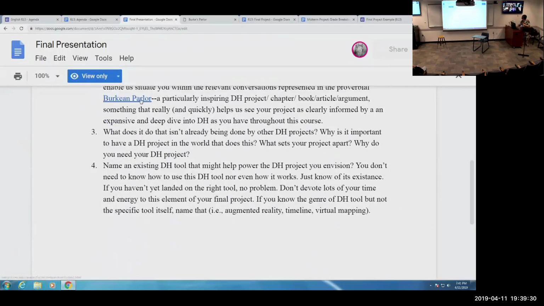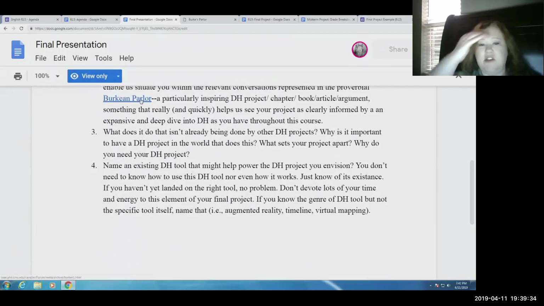Okay, so questions about that? Yeah. So here's my question. So are these 4 prompts what are going to create our 1,200 words? Is that where that goes?